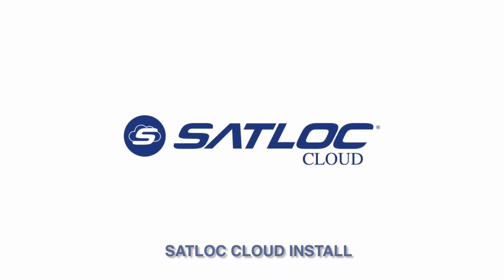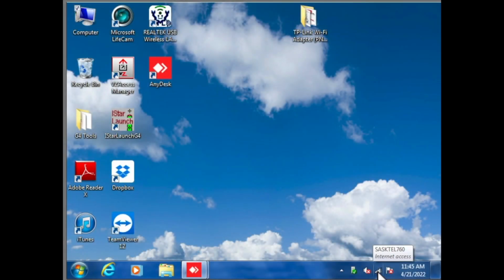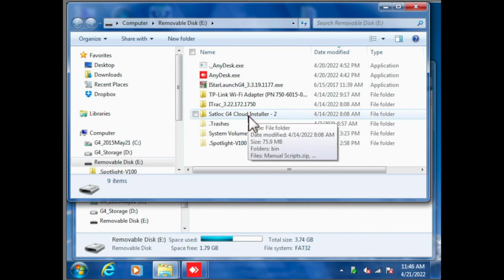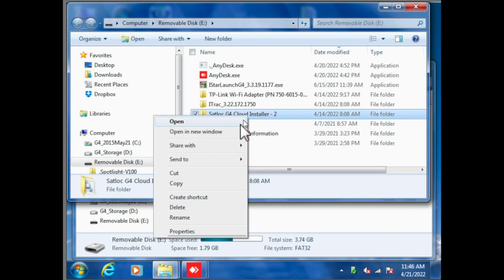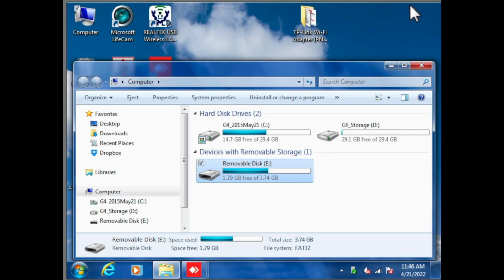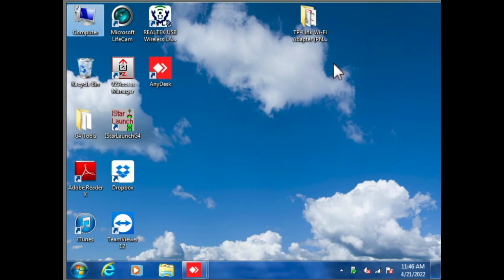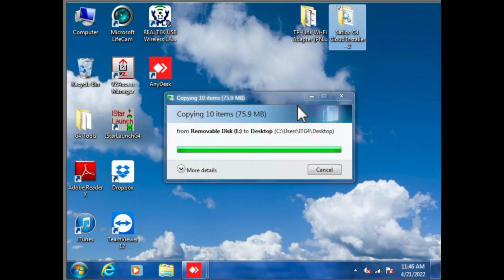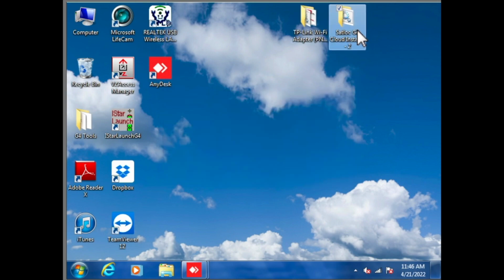Okay, so now that we've successfully connected to the internet, we're going to go through the process of installing the Satloc Cloud to the CPU, which is the exact same process as the TP-Link. So go into Computer, the removable disk key, and we are going to right click and copy, exit out, and we will paste. Now that that has been copied, we'll double click the folder.